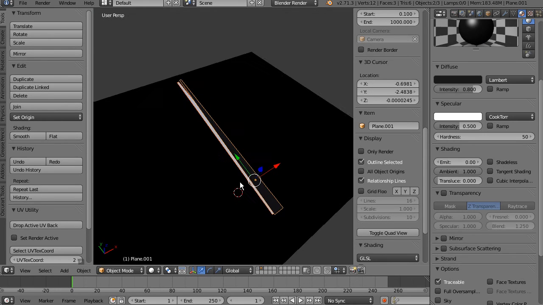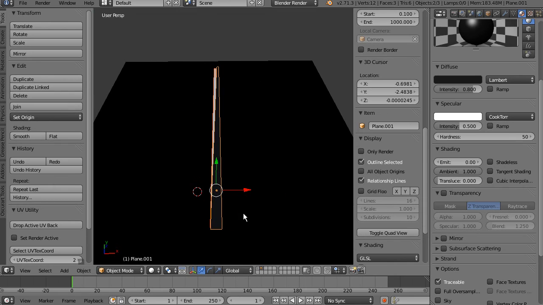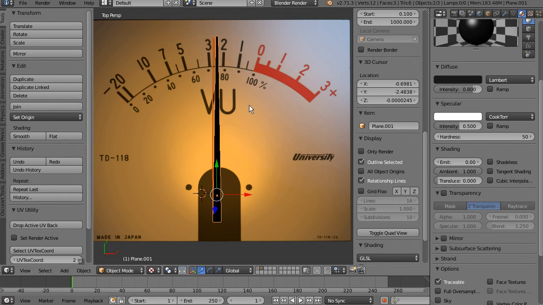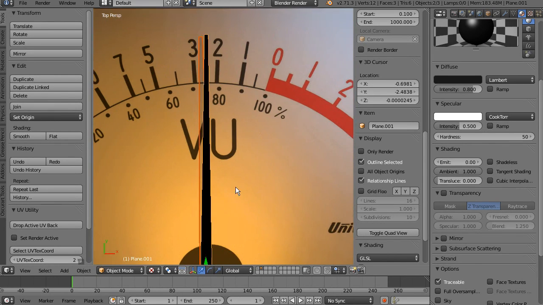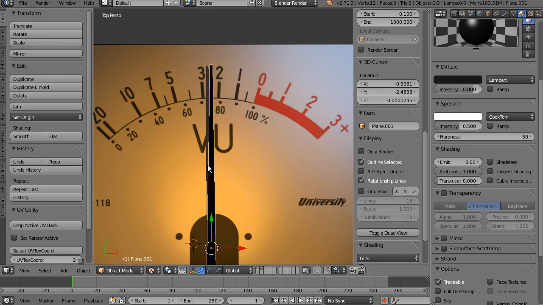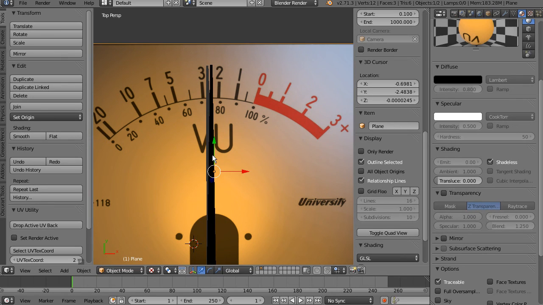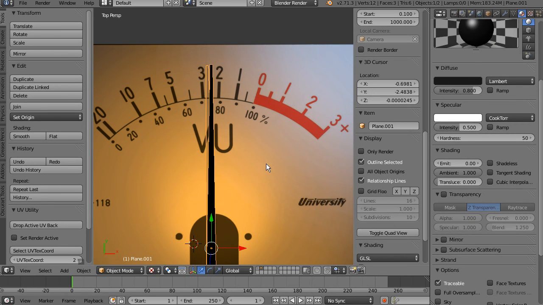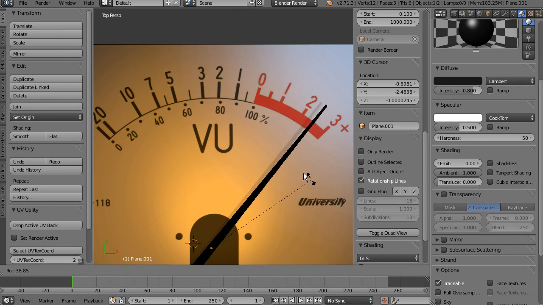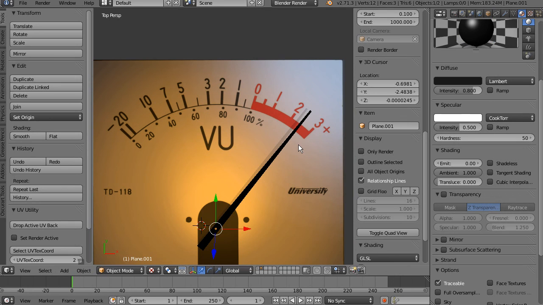As you can see, we only had a plane and 2 sticks, and if I activate GLSL and select that little needle that I'm going to collapse there, already selected, we have a VU meter painted inside Blender.